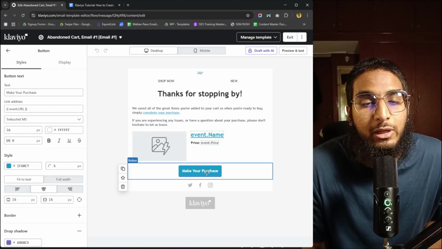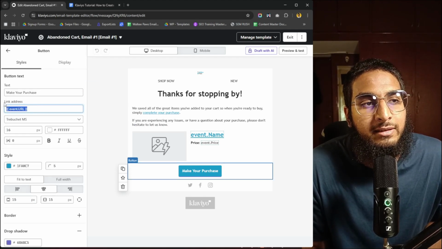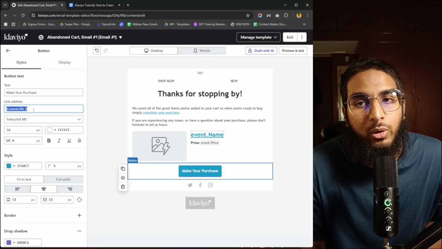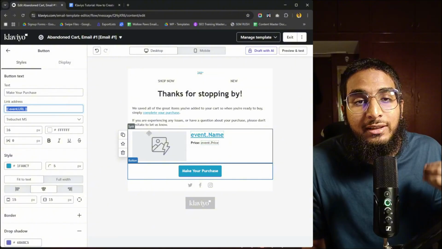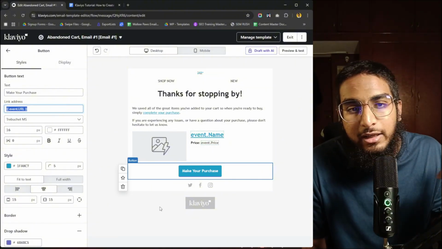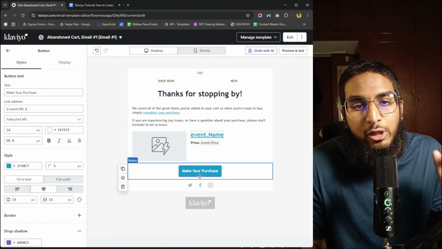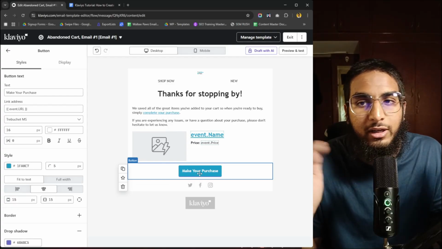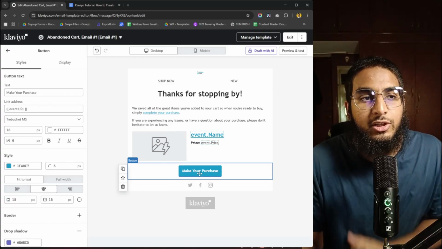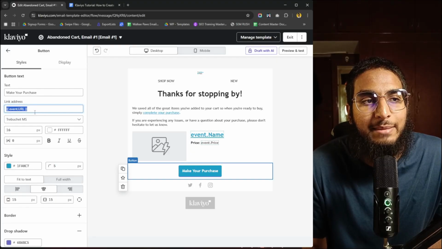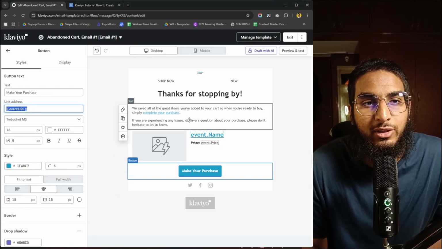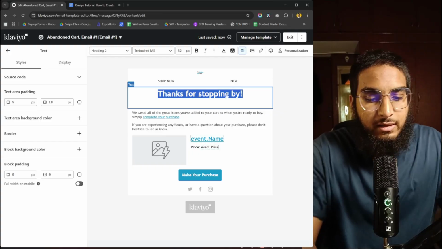And here, when you click on this button, you can see under link address it says event.url. So what this placeholder does is it will fetch the link of your customer's cart. So when your customer clicks on make your purchase, they will be redirected to the cart and not the product page. So make sure you copy this and keep this somewhere. If you're making a lot of changes to the structure, you can simply change this.